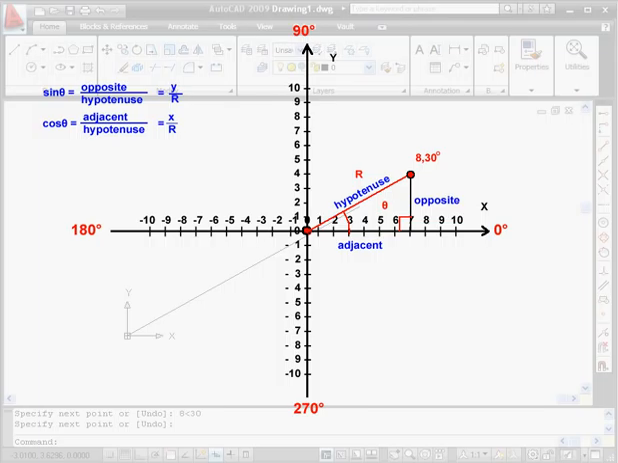From here, our x and y coordinates are going to be as follows. X equals r multiplied by the cosine of theta. Our y coordinate in the Cartesian system will be determined by this equation. Y equals r multiplied by the sine of theta.